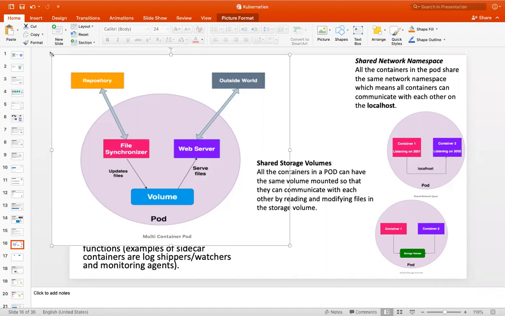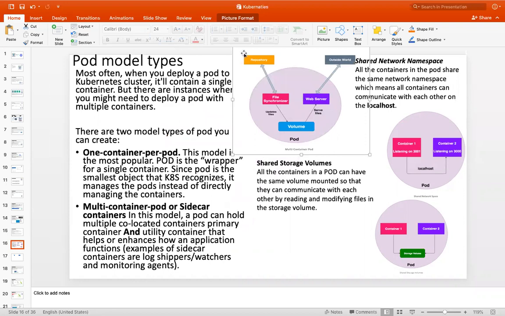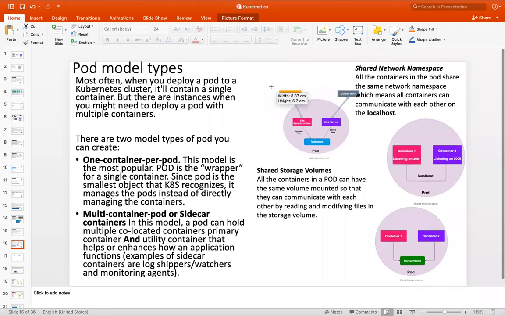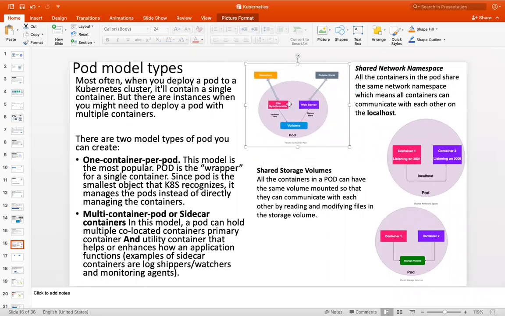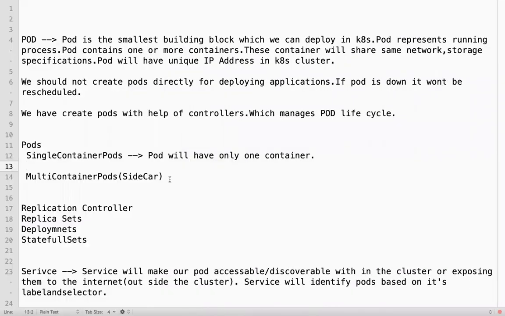So if it is running in the same pod, what will containers share if they are in the same pod? What is common for containers which are there in the same pod, guys? If two containers are there in the same pod, what is common for both? Network as well as storage, basically volumes.